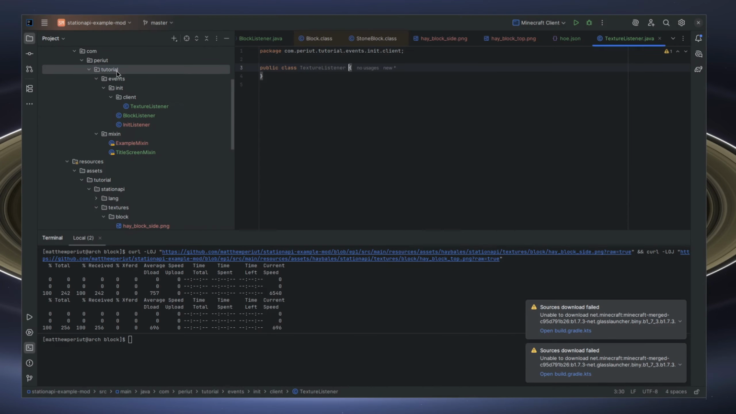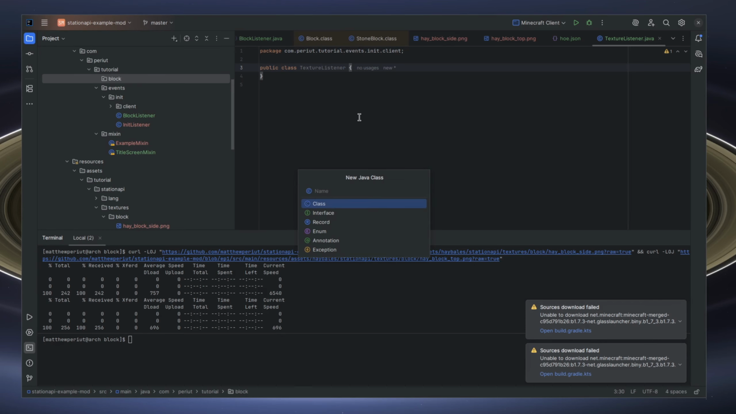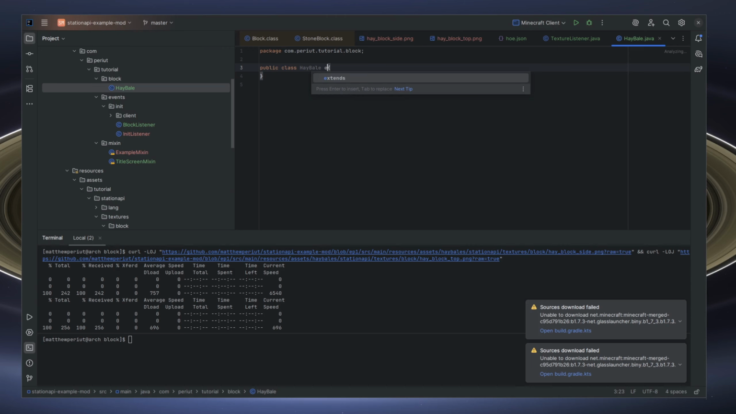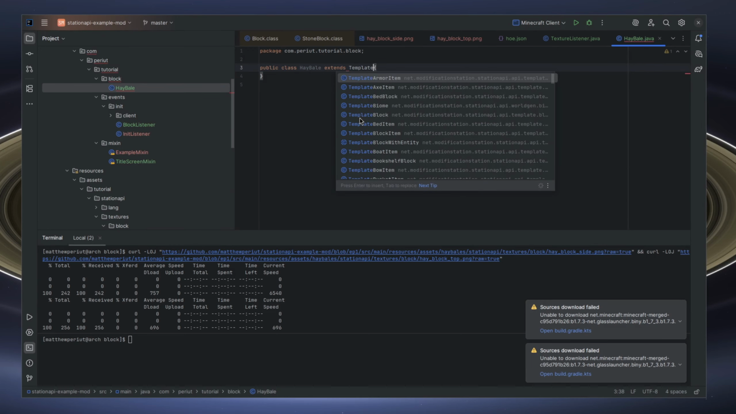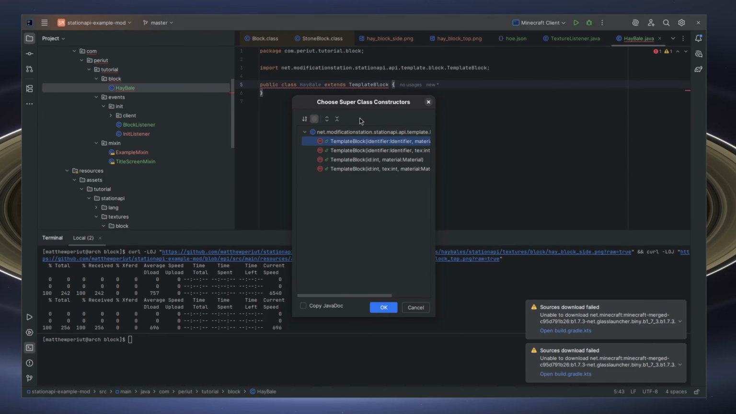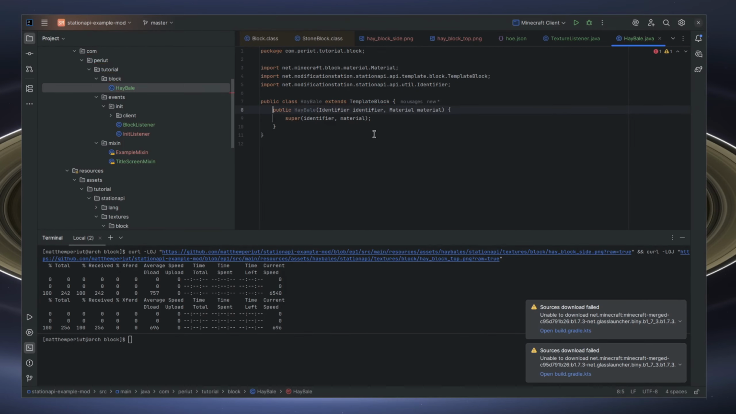And something else that we're going to need to do is in tutorial, we're going to create a new package block, and in block, we're going to create a new Java class, hay bale. Okay, that'll work. Extends template block, and you can just press Alt Enter and just make sure you choose identifier and material. Okay, and we can actually remove this material part because we know that the material we want is leaves, and we'll just take the identifier.